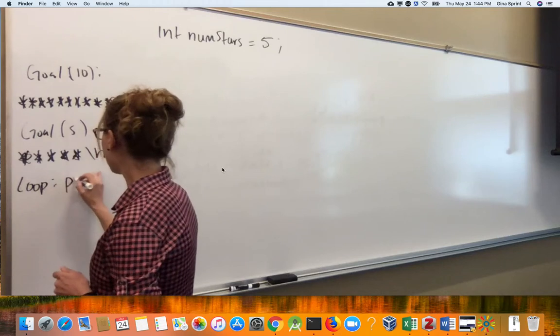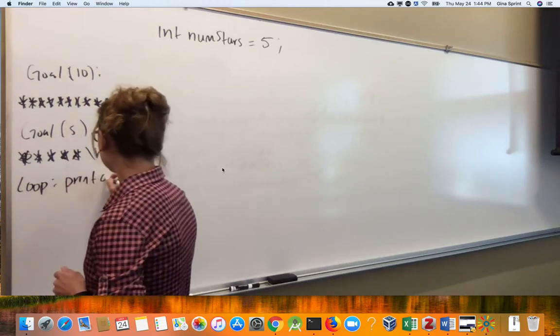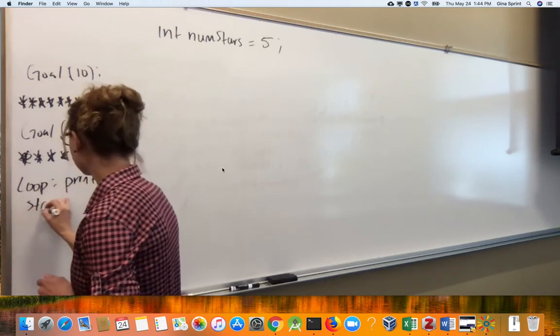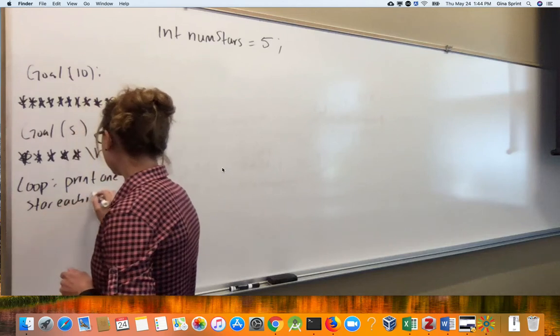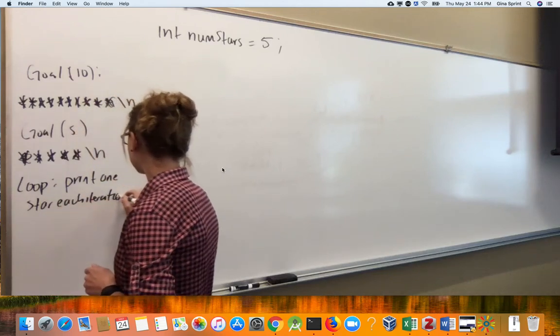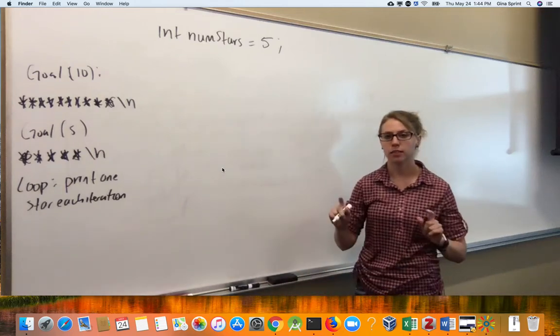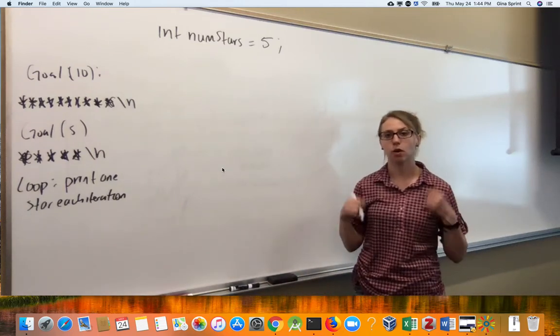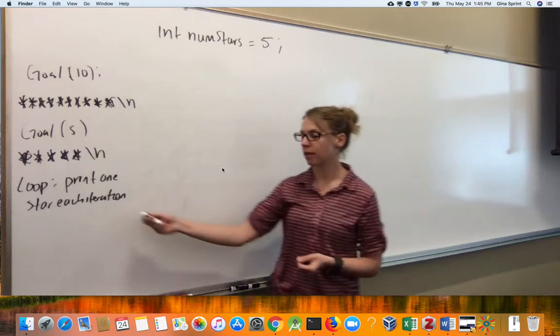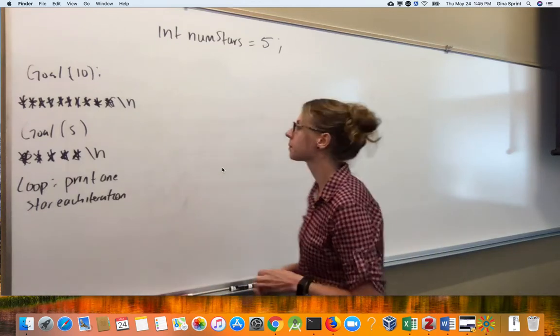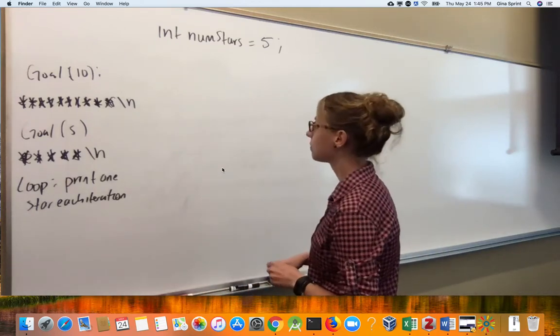So our loop is going to print 1 star each iteration of the loop. So that means the body of our while loop is going to print a single star because that body is what's repeated each time our loop iterates. All right.